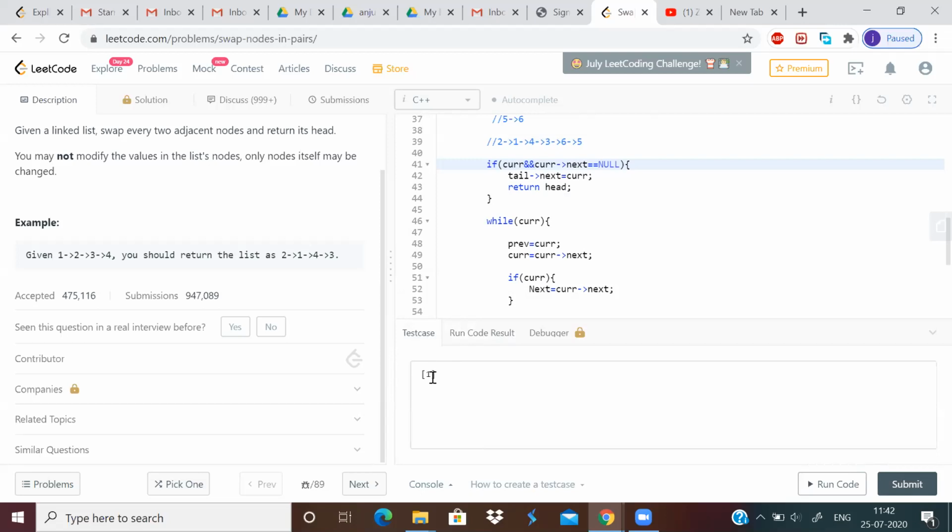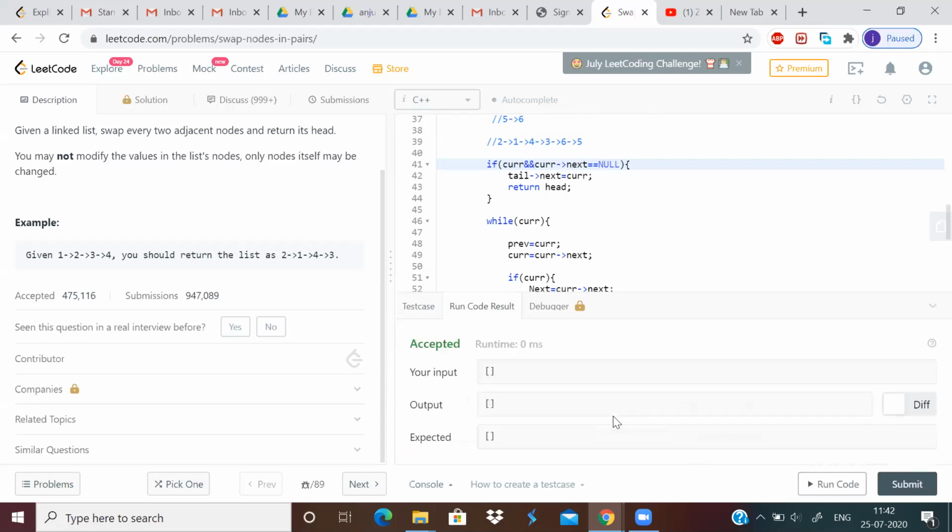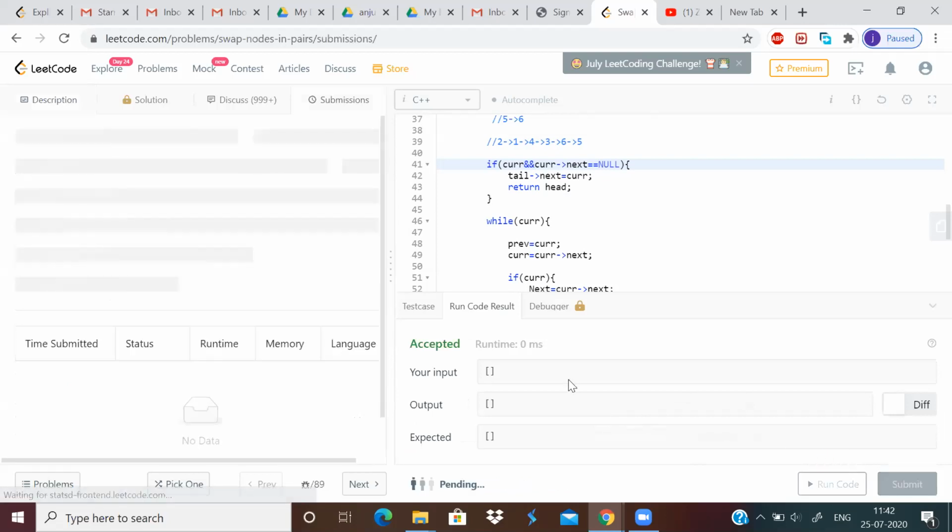What about the empty list? It should also run finally. I'll submit. I'm sure it will accept.